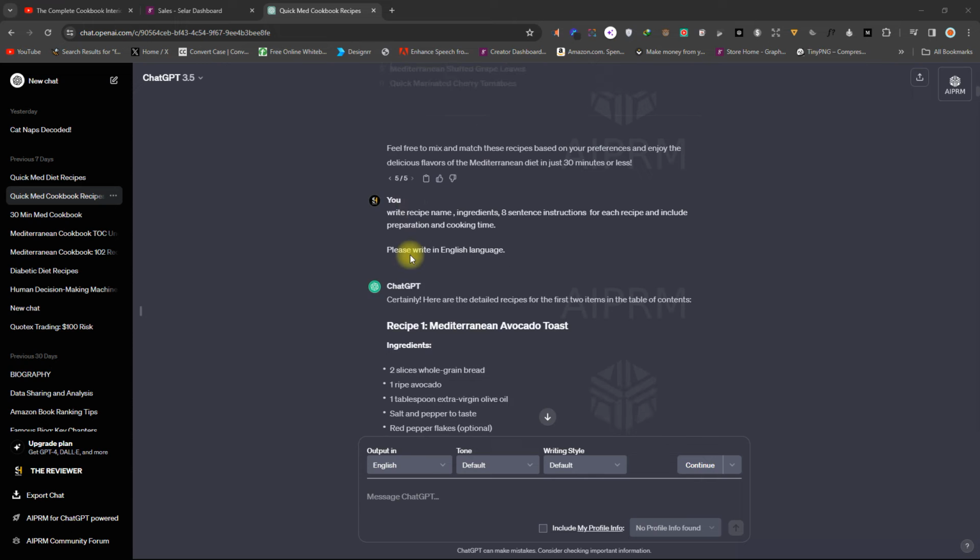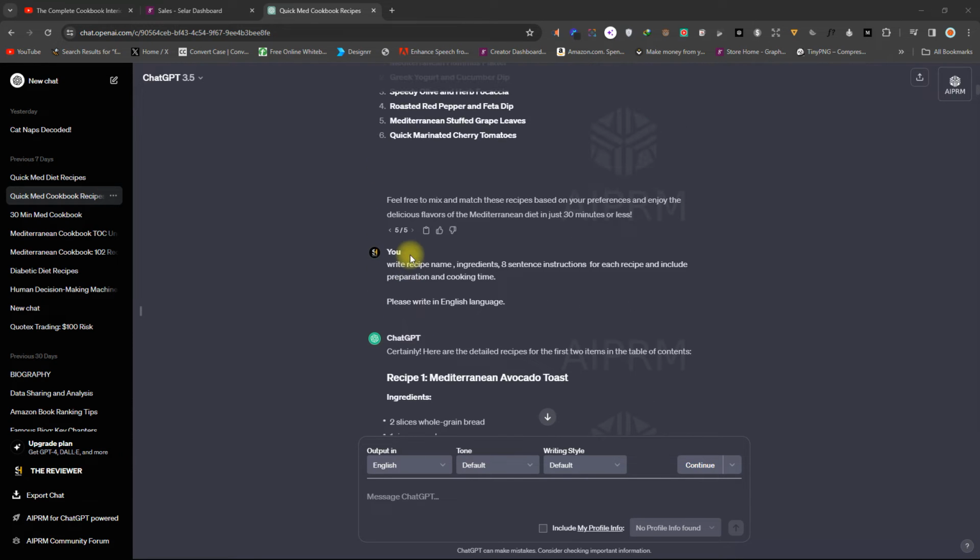So now we go to the next prompt. Yes, the second prompt is this one here, which now generates the content for you. The second prompt is for generating the content. So I said write recipe name, comma, ingredients, comma, 8-sentence instruction. Yes, you see this, I've said 8-sentence instruction. That means I want each of my instructions to be 8 sentences.